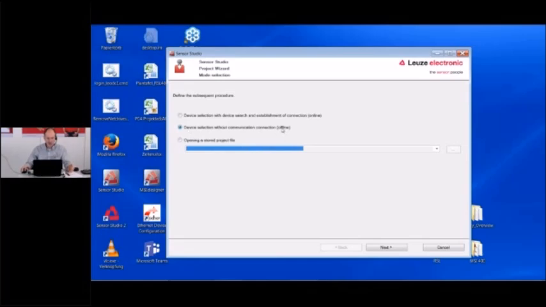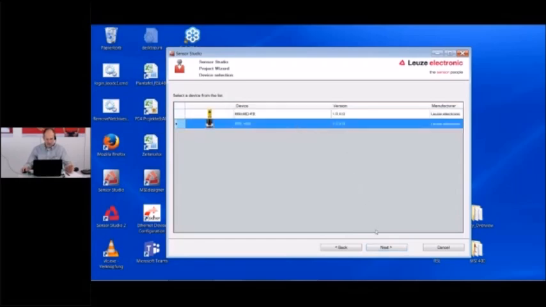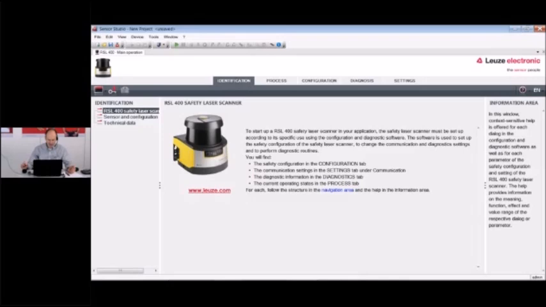It also allows you, if you do not have a device available, to learn and train about all the settings, and also to present the software and its capabilities to our customers if you do not have an RSL 400 on hand. So here are the parts of the Safety Device Collection. It's only two elements. The most important is the RSL 400. I select this, press next, and now the Sensor Studio software is opening.